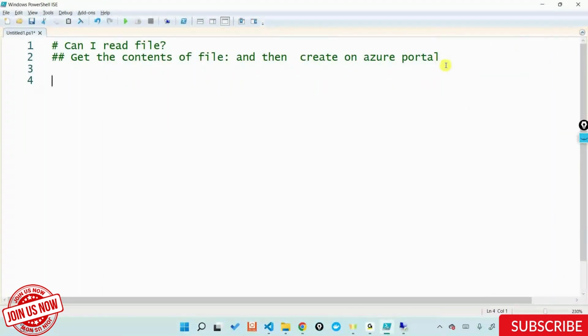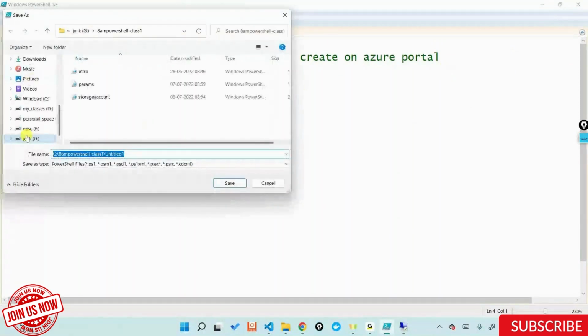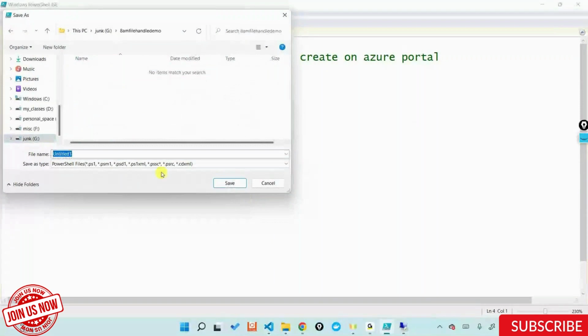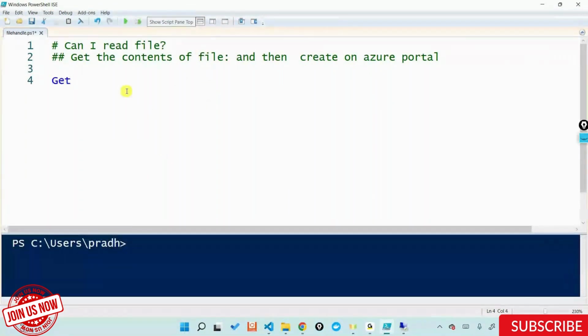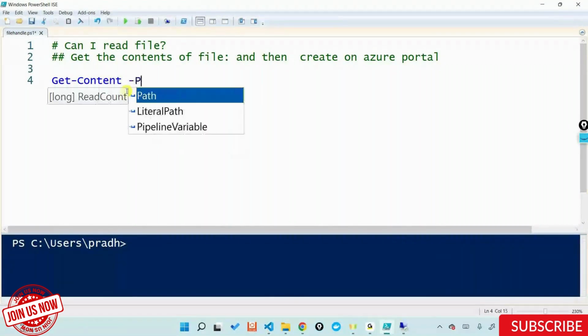Let's save this file in the same path as the other file out here. I'll say this is the file handle.ps1 file. So now as a DevOps engineer, I am starting to think about how to read the file. In order to read the file, I'll need to write a command called Get-Content, meaning I need to get the content of a particular file, ending with something like .txt. I'll say -Path, and I'll give the path.